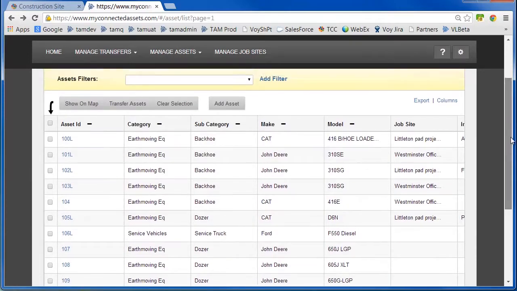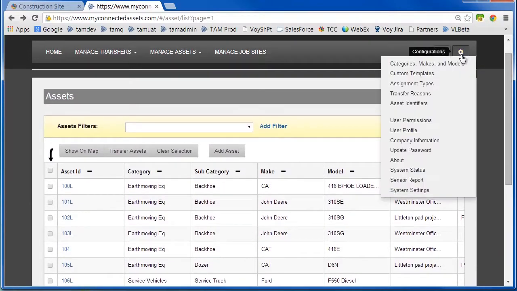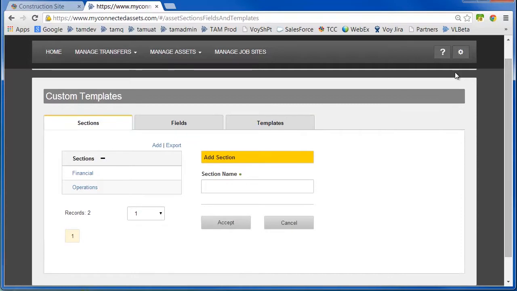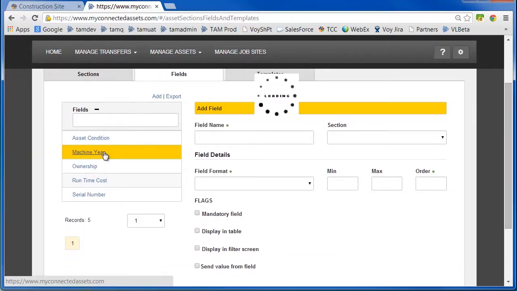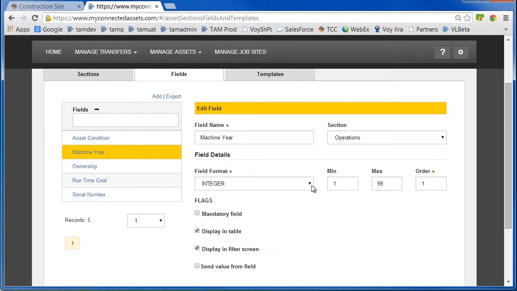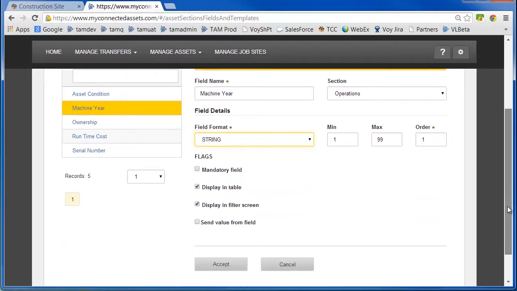So let's go back and we'll look at custom templates, and we'll go back to operations and fields, and let's look at machine year. Okay, we made that an integer, so let's go ahead and make it a string, and we'll click accept.